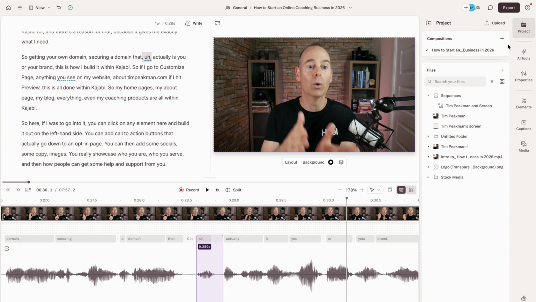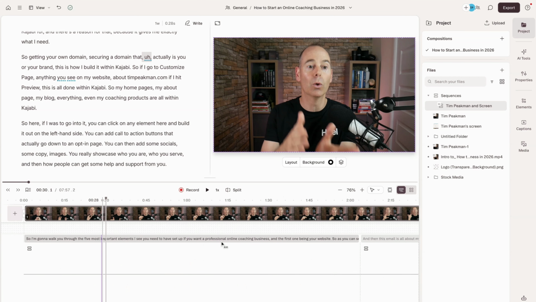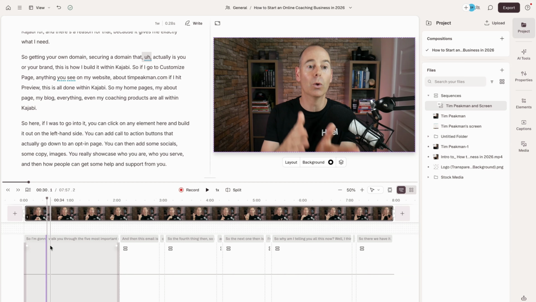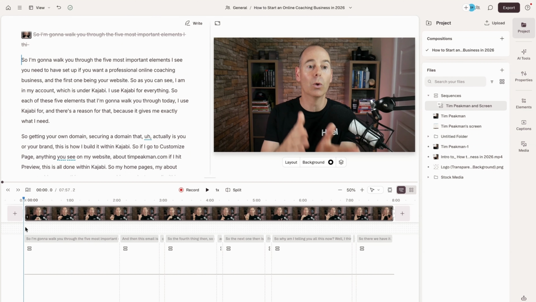Remember, you have your project work in here, which you can pull from any of your logo files or upload any stock media that you would like, and you can add those in here. So if I zoom all the way back out, that has pretty much done a lot of legwork for me, taking that down to 8 minutes. And then here, it's just going to get started straight in. So I'm going to walk you through the 5 most important elements I see you need. Okay, that is a great start for 10.